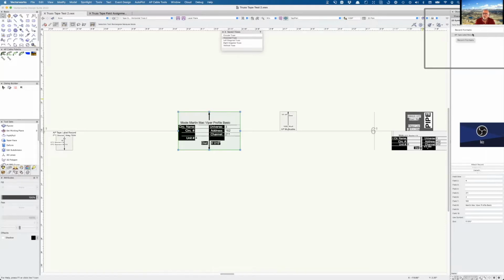The AP tape label record. Every symbol that you use must have this record attached to it. Okay? And that record is made up of these fields. Do I need to expand this for anybody? Chime in if you do, and be sure you have unmuted. Okay? It's field 1, 2, 3, 4, all the way to 10.